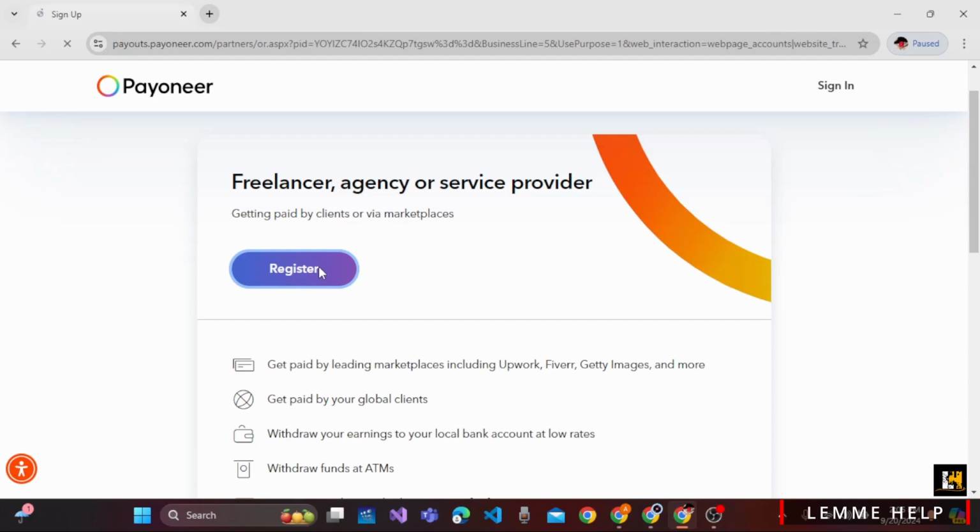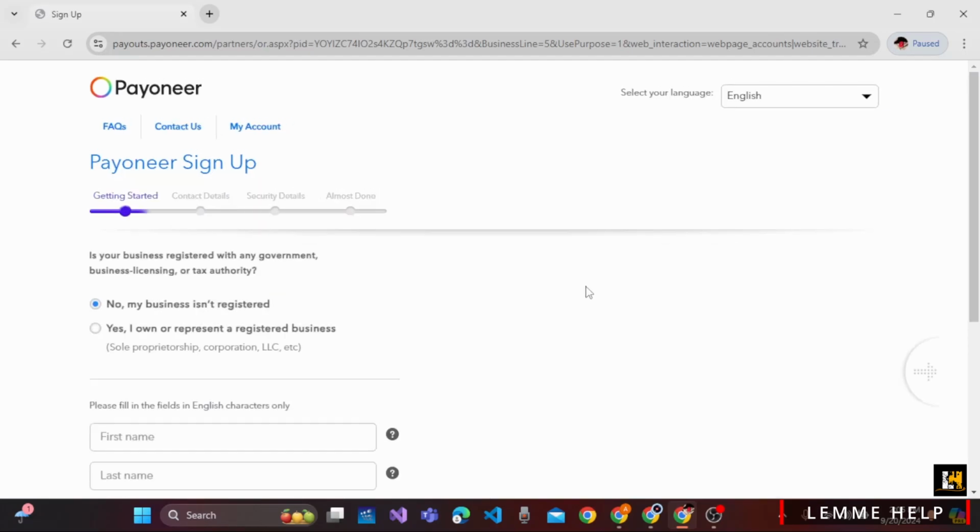Then you will land on the other interface where you have to proceed and go through the 4 steps and then you can successfully sign up into Payoneer. So first of all, you need to answer, is your business registered with any government business licensing or tax authority? If yes, select yes, otherwise select no button.